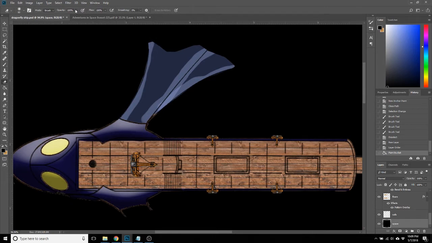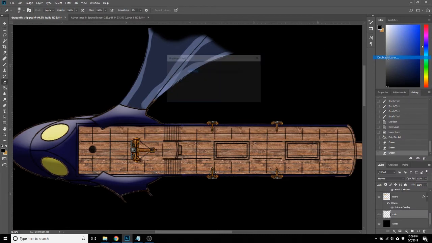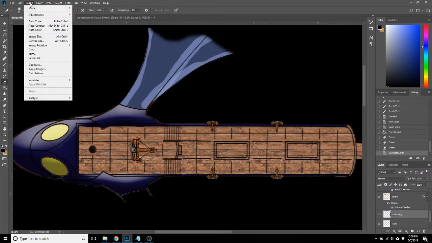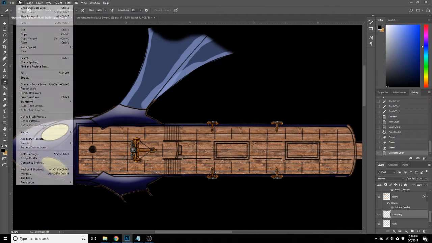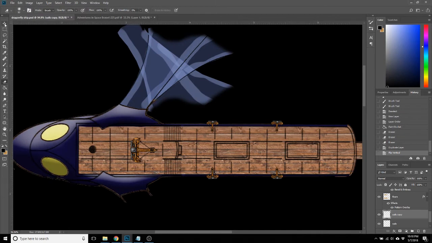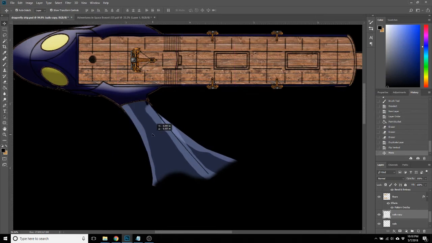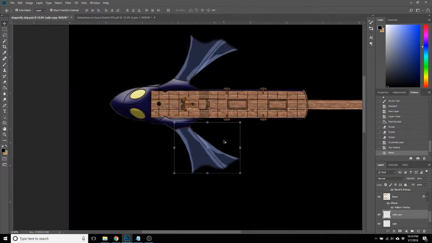And I'm going to... Oh, I don't want to erase on that layer. Always on the wrong layer. I'm just going to go along and just sort of erase that. Alright. And on this one, I'm going to also duplicate layer. And then I'm going to edit, transform, and flip vertical. And then just like that, we have wings for the bottom as well.